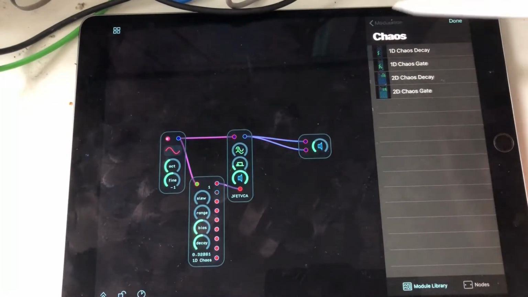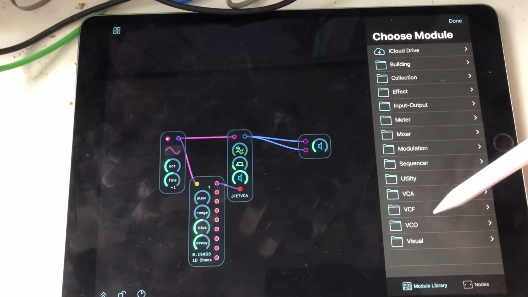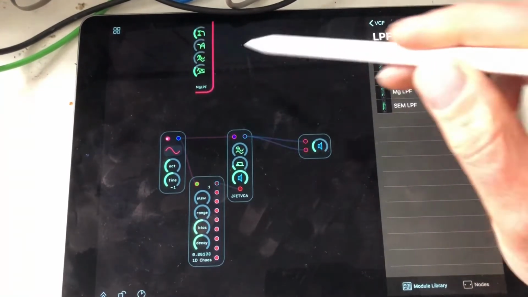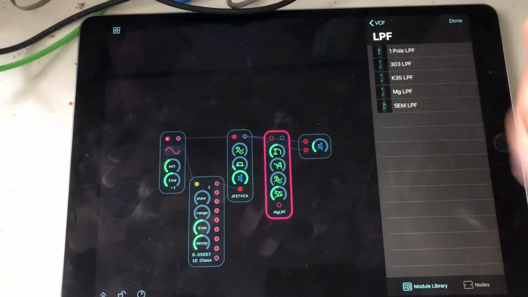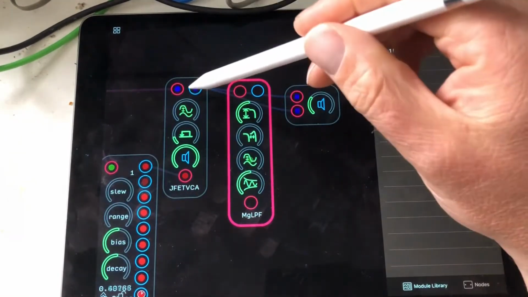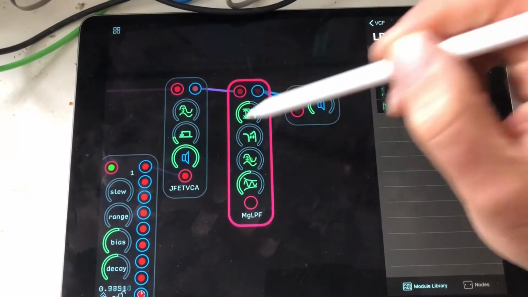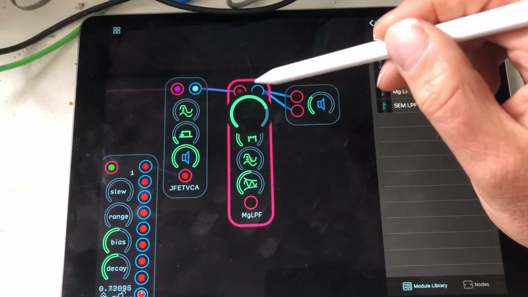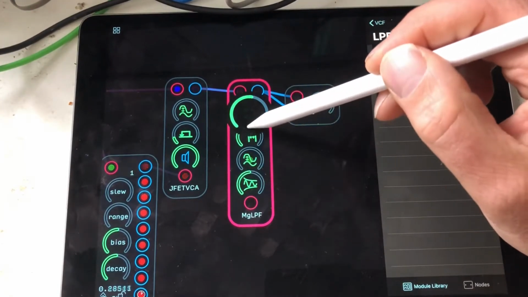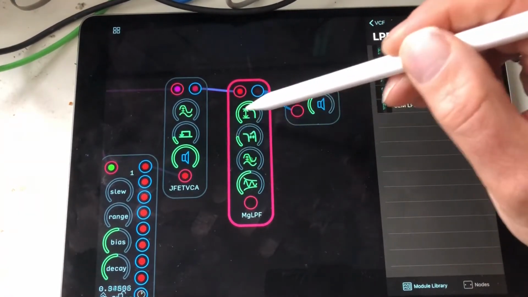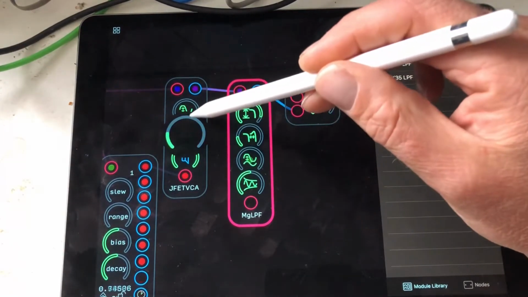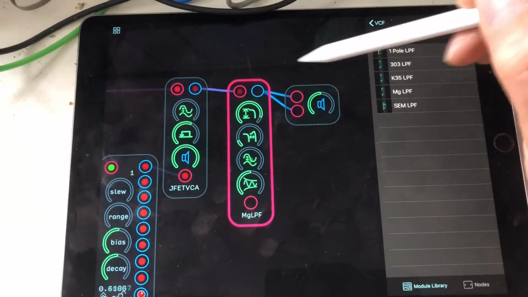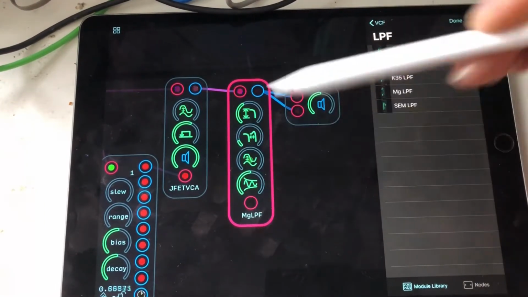Okay, so that's fine. Let's add a filter in there. So, low pass filter, this is a Moog model by the sounds of it, and I presume that's what the MG stands for. So put that in. That's nice. So we've got all the usual stuff. Nice filter.